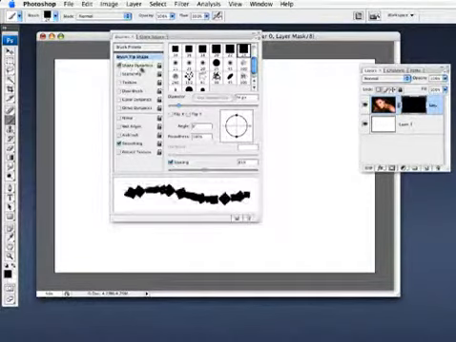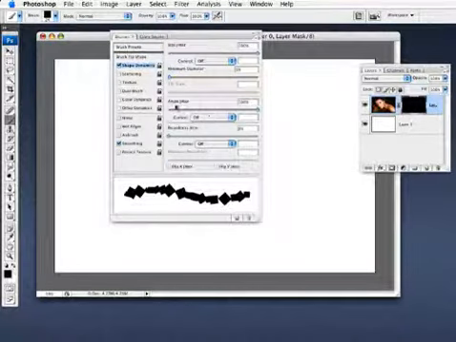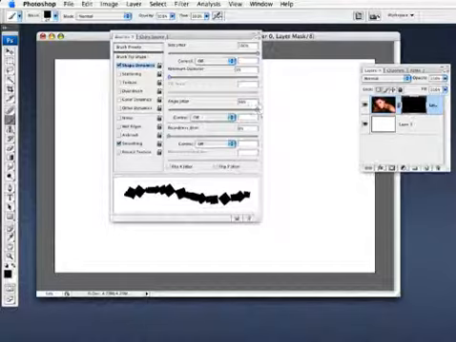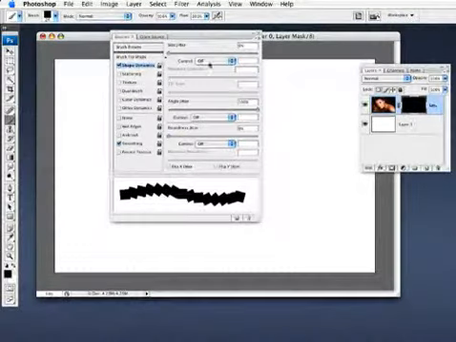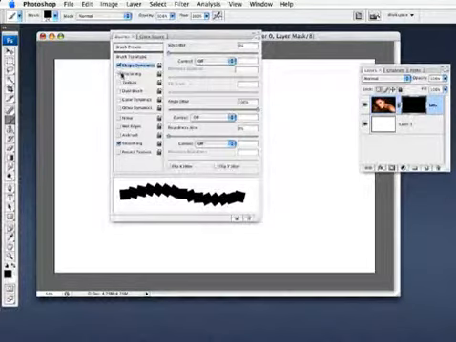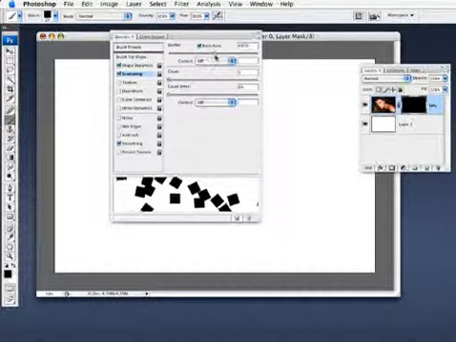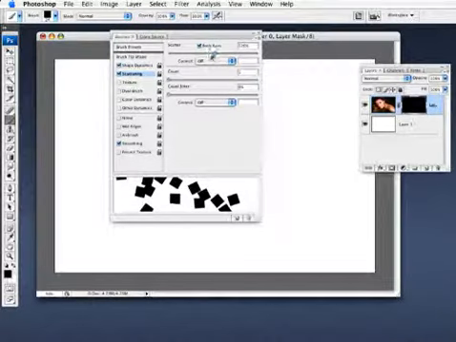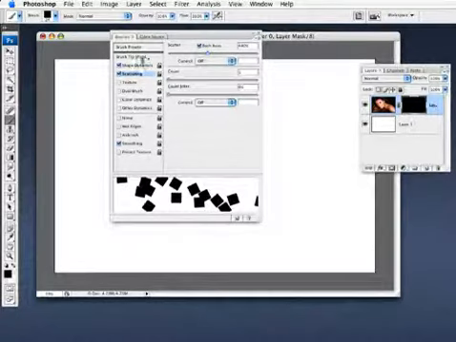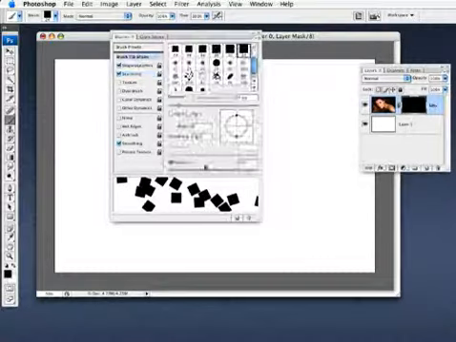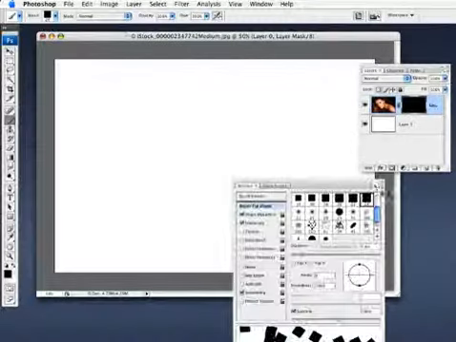And I'm going to activate shape dynamics here. We want to make sure that we've got the angle jitter set all the way to 100. Let's push that all the way up. Size jitter: I don't want the size to jitter. I want to keep all the blocks the same size. So let's take this down to 0. And let's activate scattering. We're going to scatter this really crazy. Let's go up to about 500. That looks pretty good. Maybe not that much. Something like that. In fact, I'm going to go back to brush tip shape here and increase that spacing a little bit more. Just like that. So now we've got a nice scattered square brush there.